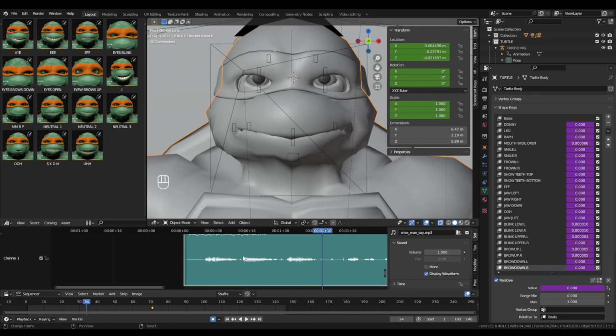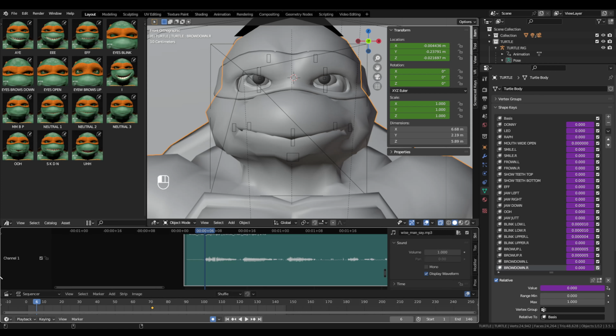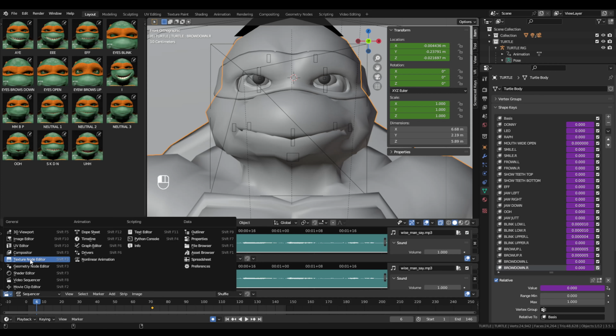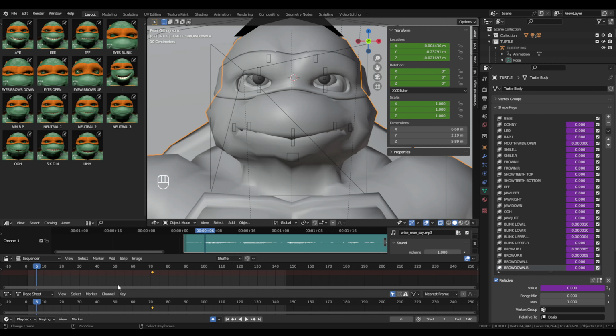Wise man say. So let's jump back here to the beginning, and I'm going to split this window up one more time, if it'll let me. There we go. And this one's going to be my dope sheet. Boom. And in my dope sheet, I'm going to change it to action editor. I'm going to name this one Wise Man Say. Okay. Go ahead and get rid of that keyframe.